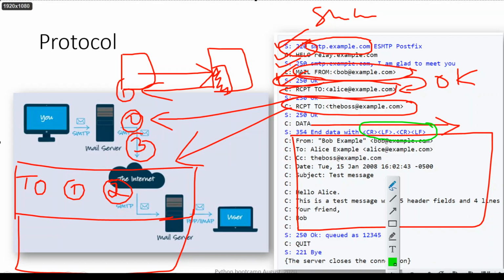This carriage return, if you remember, I was giving an analogy: computers evolved from typewriters. The idea of computers was that you type in something and get something out of it. So they wanted to imitate the typewriter.